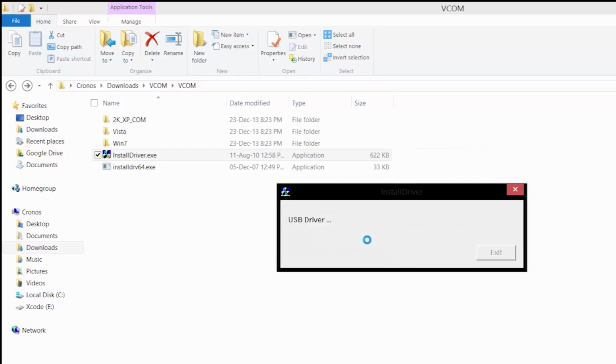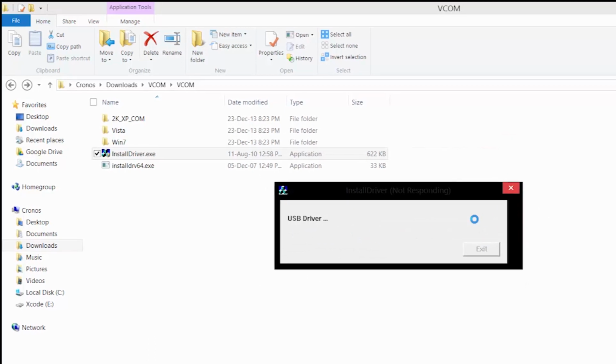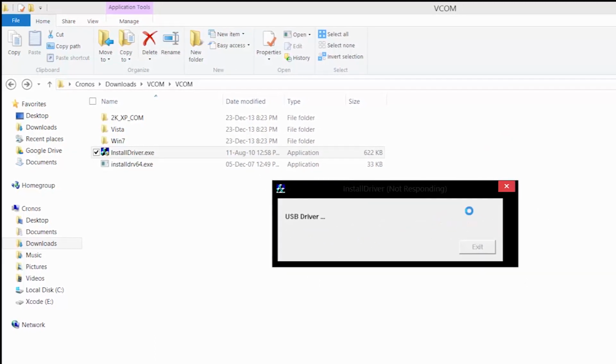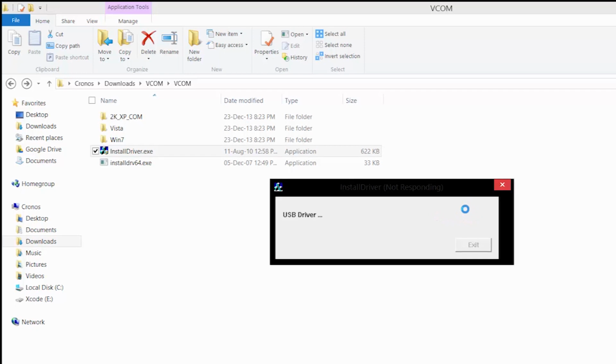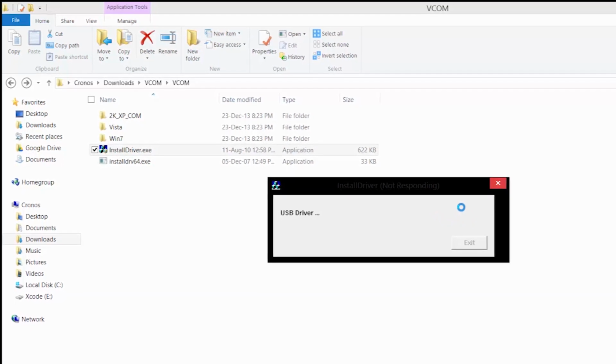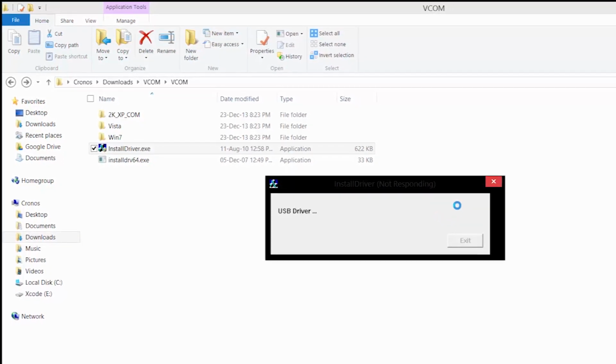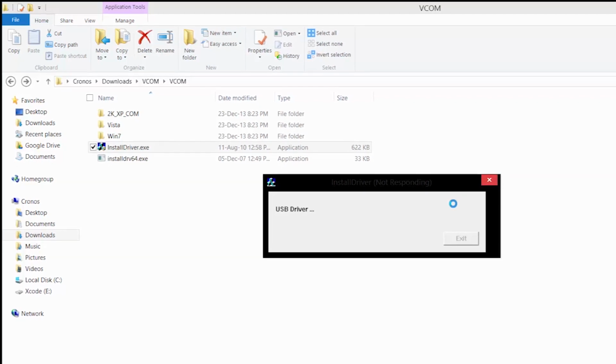As you can see, the USB driver installation is going on. Now it might show not responding in between, but you don't have to worry about that. It will install just fine as it did for me, so you don't need to worry about that. So just relax and sit back and let the drivers install. It might take a minute or two.